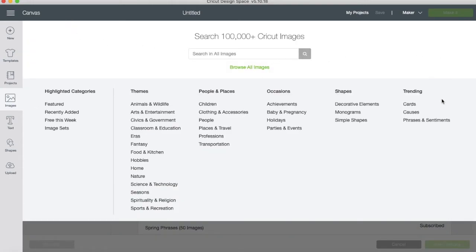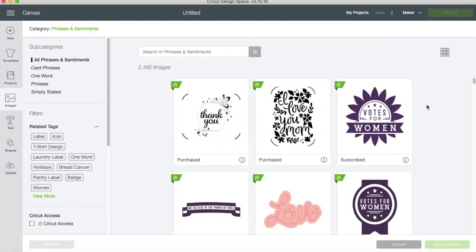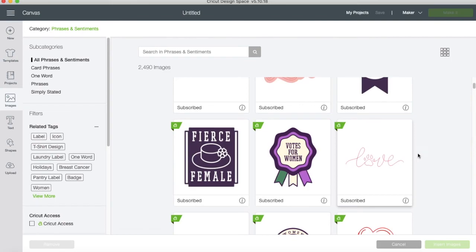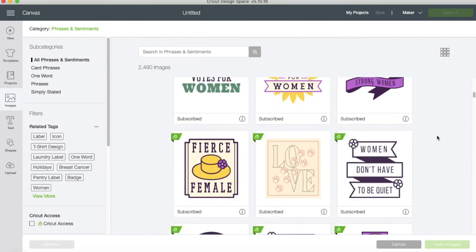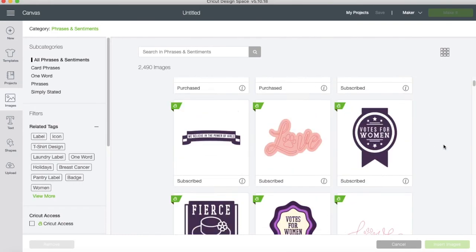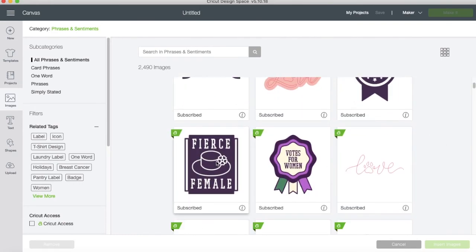And then the obvious way is to click on Phrases and Sentiments. I don't think that's what people are really looking for. Maybe that one and that one. The rest to me don't look like something I would put on the inside of a card.